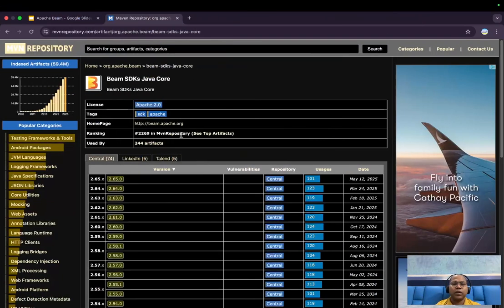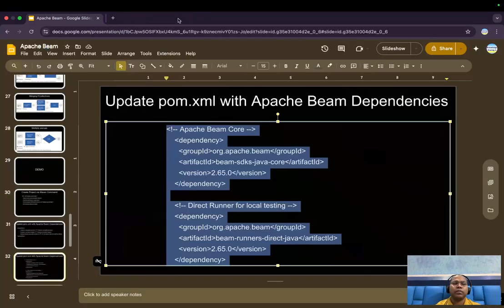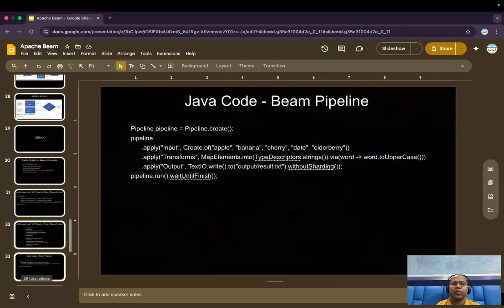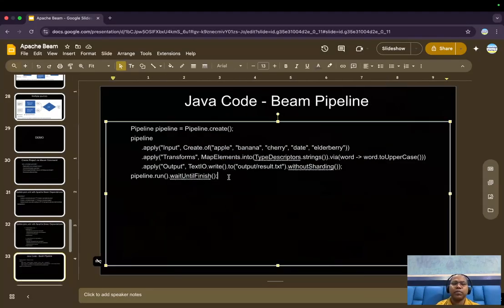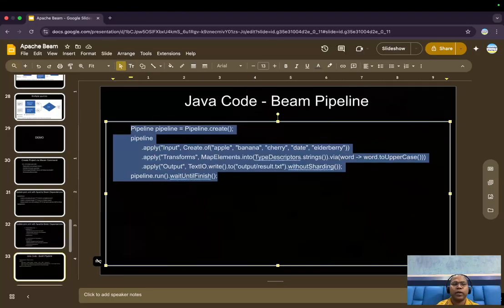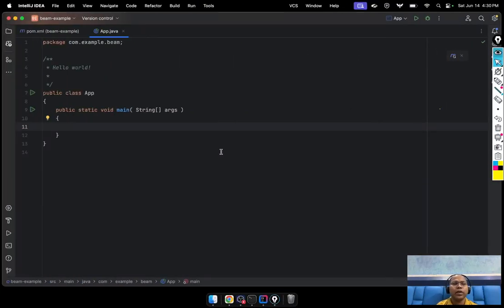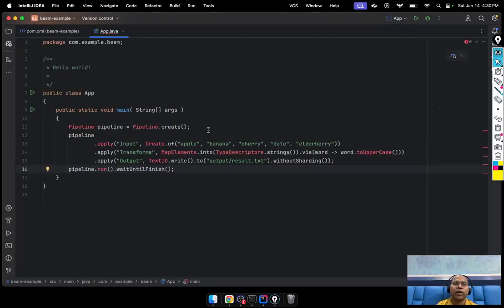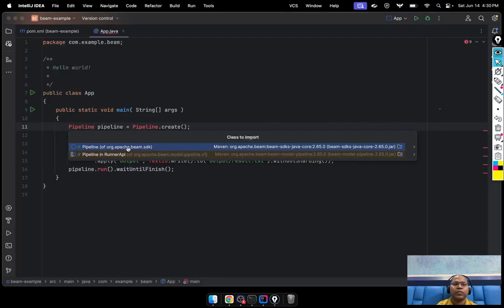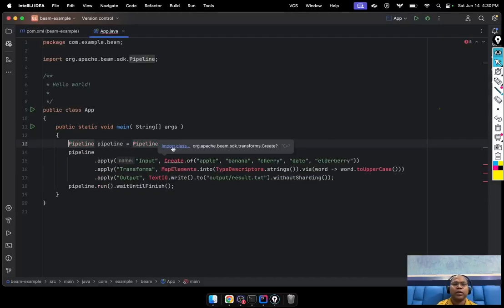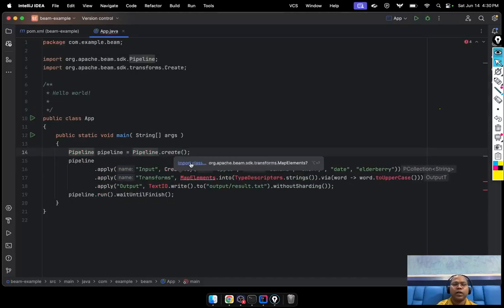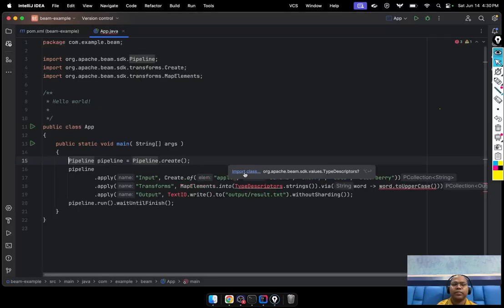For simplicity, I have just written simple code. This is a very simple way, and I'm going to explain this code. So this is a very simple code we wrote. Here you can just import your Apache Beam library.